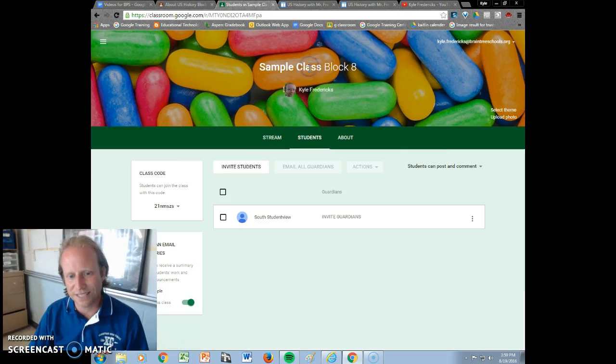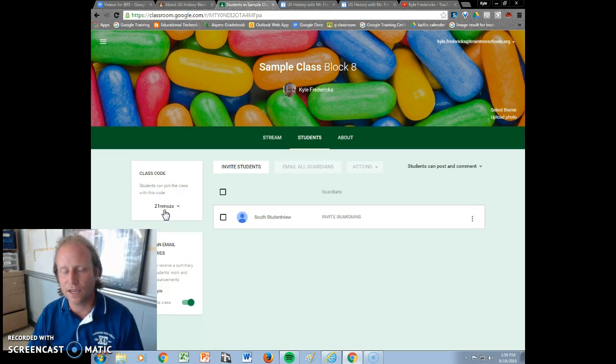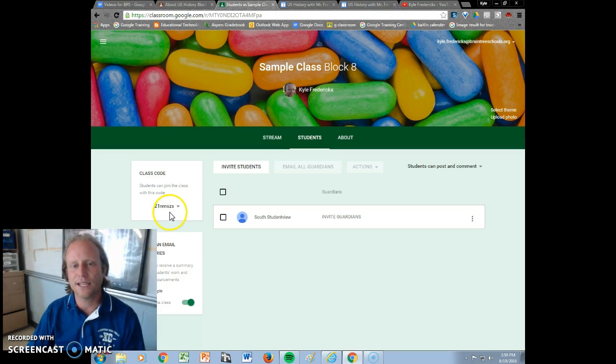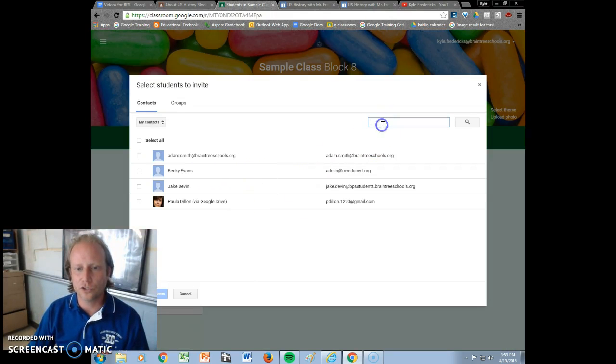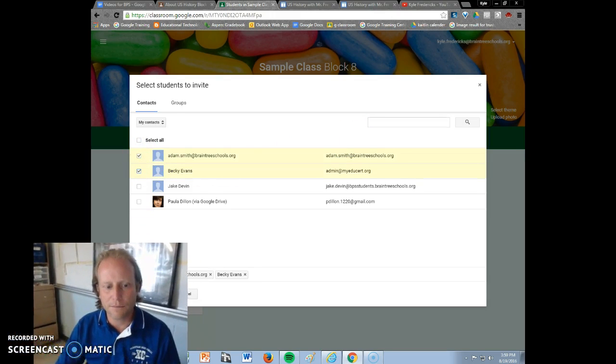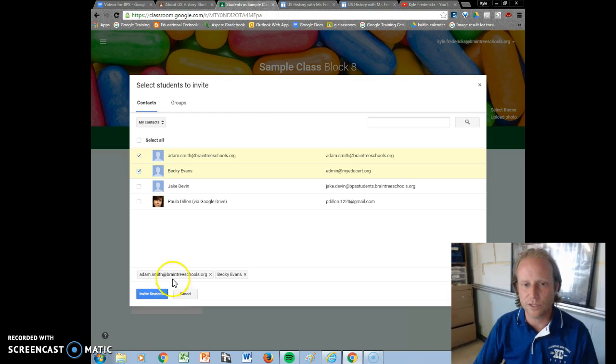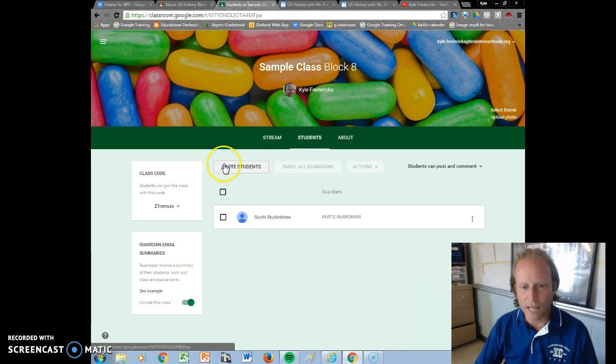Now, if we go to the Student tab, this is where it lists all of your students. Right when you go to the Student tab, the class code is listed. So if you wanted to give a new student your code, you just give them that, they type it in, and now they join your class. If you would rather just invite them, you can click on invite and immediately search for them here. And once the students pop up, you just click on their names and hit invite students, and they will automatically be enrolled in your class.